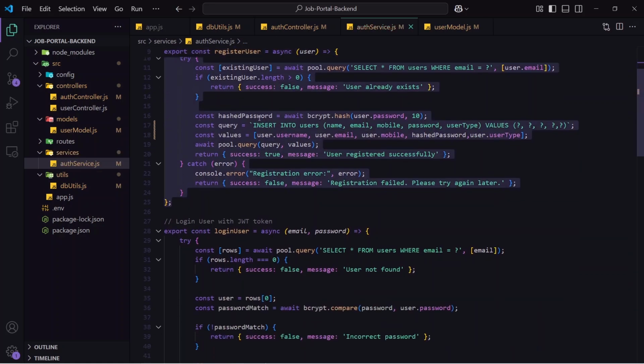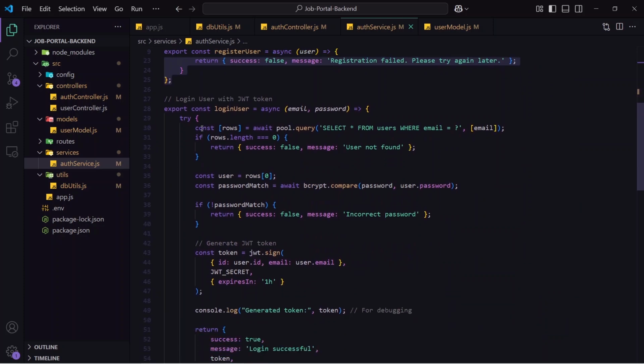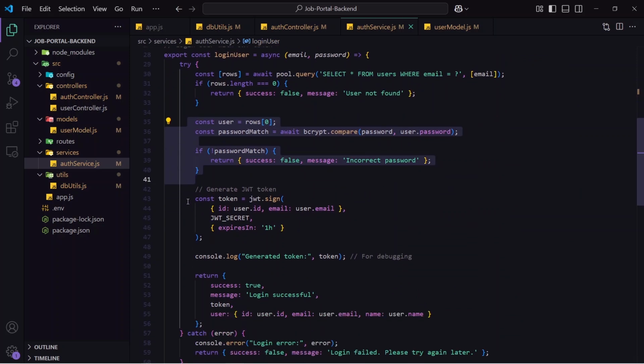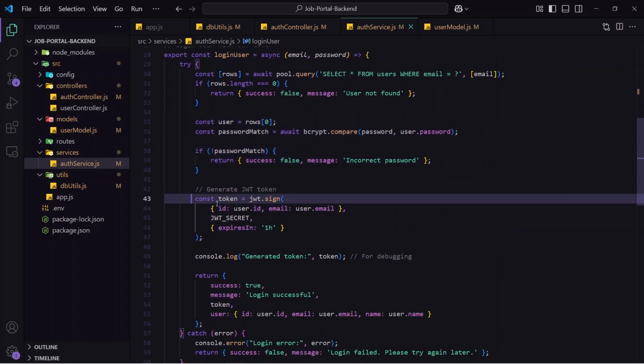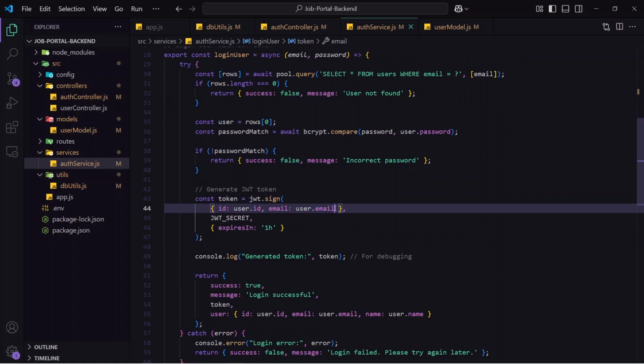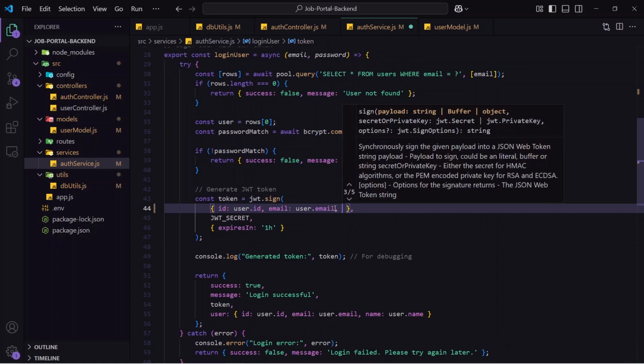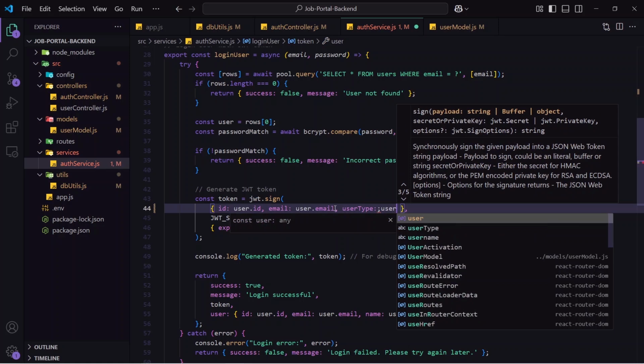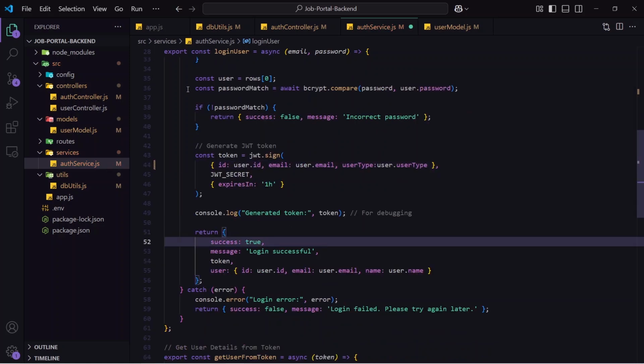Now let's go to the login API. So in the login API, you can see I'm getting here email, and here I'm just doing the password match, and here I'm generating the token, and in the token I'm storing ID and email. In the same place I will also store the user type. So I will just write here comma user type user dot user type.